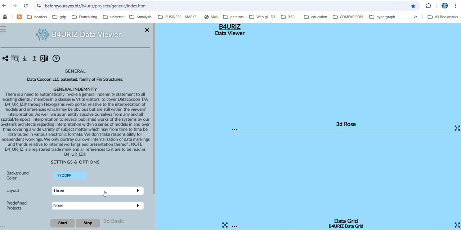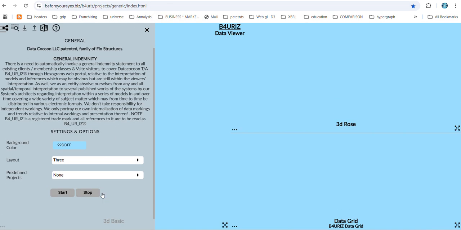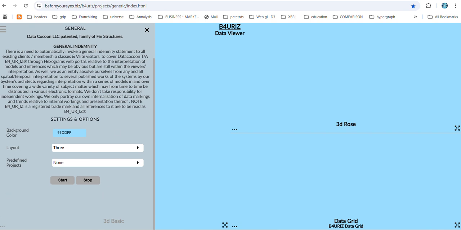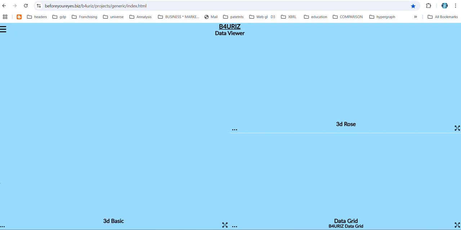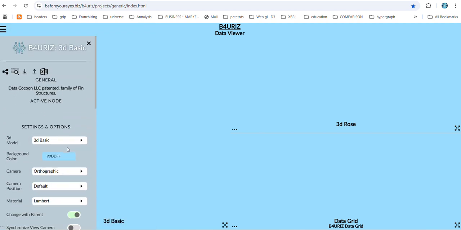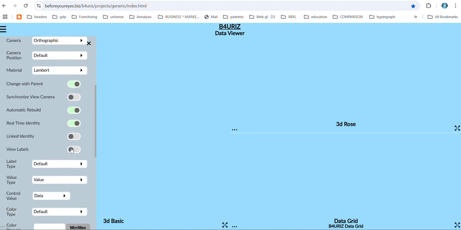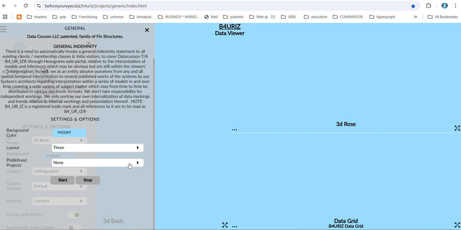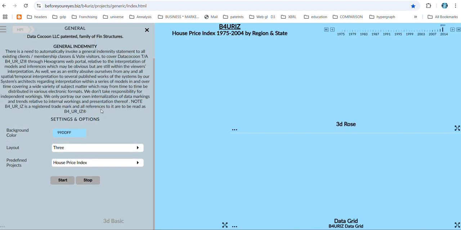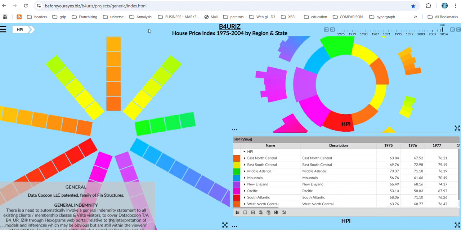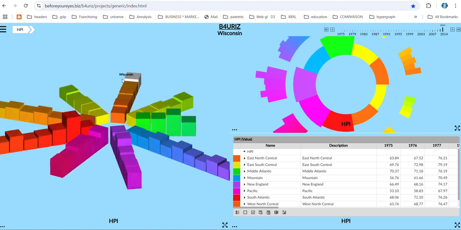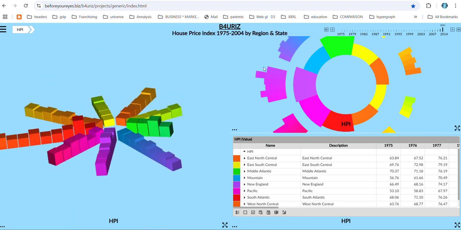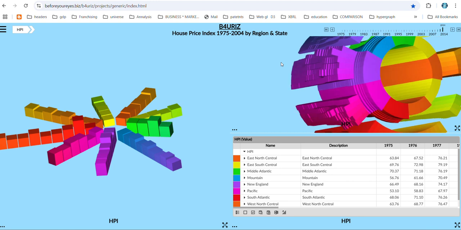So we'll go back to where we were. We'll do it as a three window phase, and we will choose, in this case, the HPI model one more time. Now we've got it into 3. You can see the same data, different perspective.